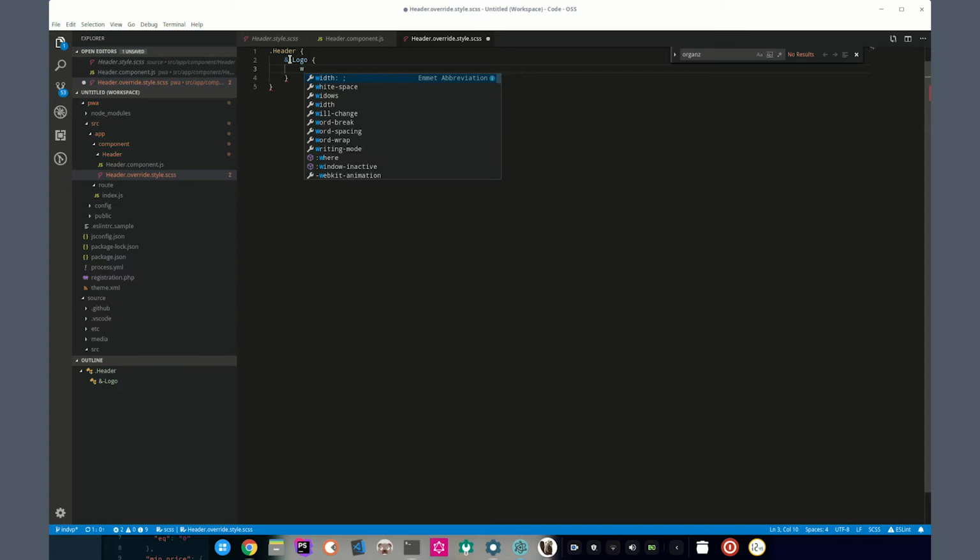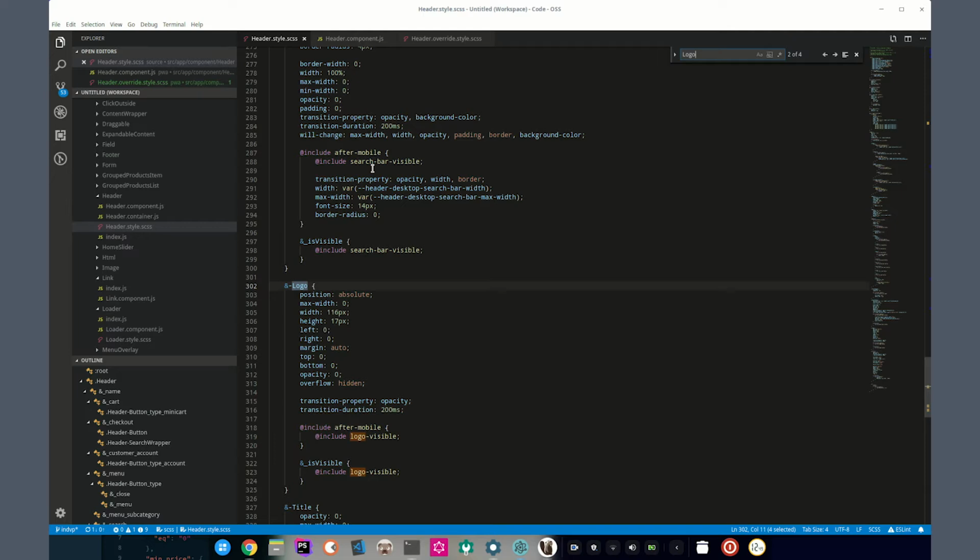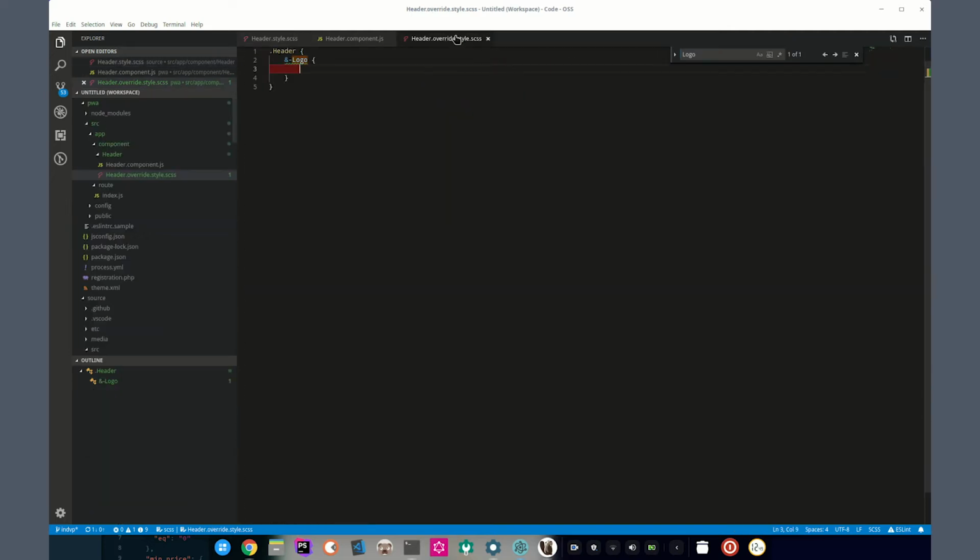Let's change the width of it. Currently I believe it's header width. Let's check the original header style, logo header width. So let's now make it different. Let's make the width min-content, and let's make the height auto. Doesn't really matter, I believe.